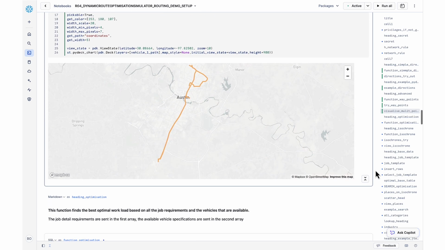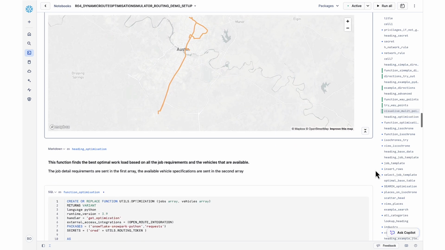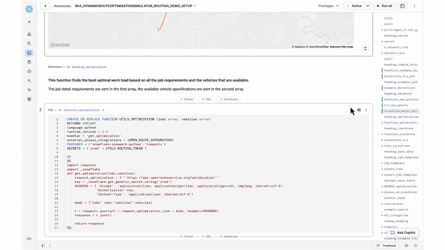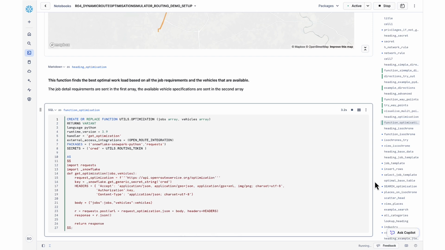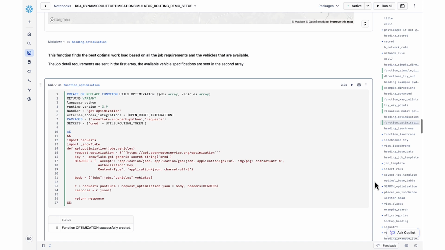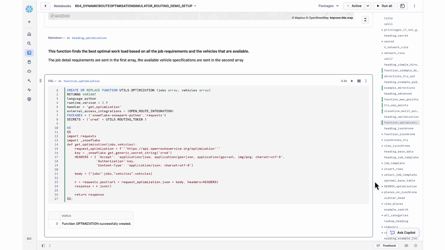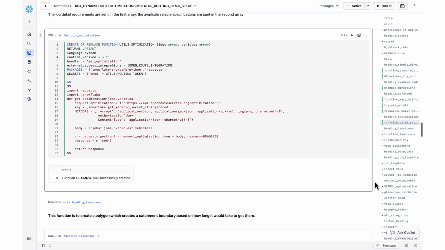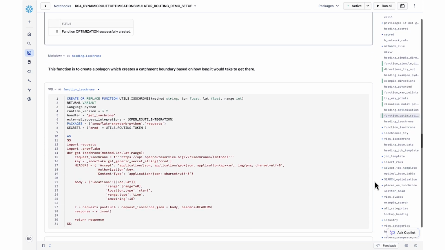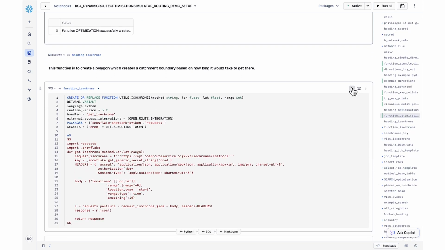The next function we'll create is the optimization function. This requires 2 arrays to be sent to the service: an array of jobs, which is the customer demand, followed by an array of vehicles, which is what the supplier has to meet the demand. Each array has conditions such as start and end time and when the job is needed. Now for the isochrone function. This function will be used to filter sample jobs based on drive time.